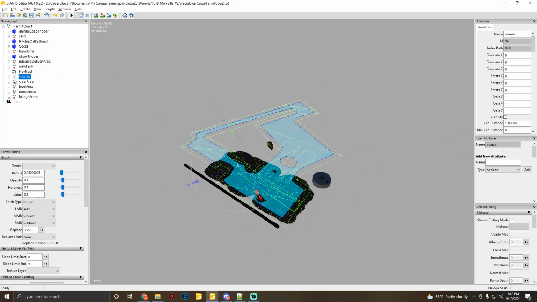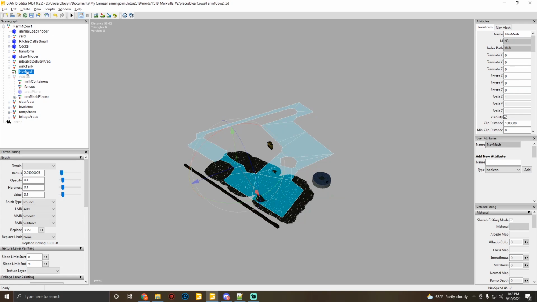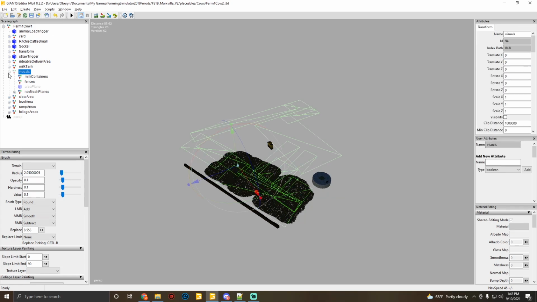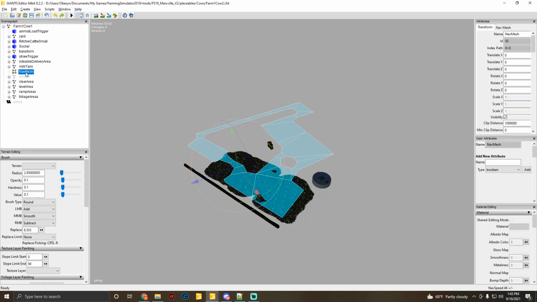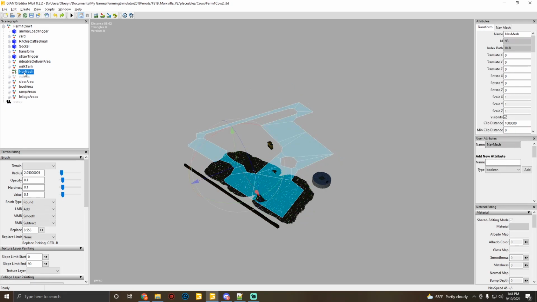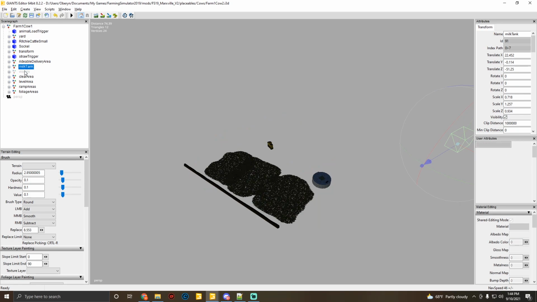So let's pretend that I don't have a nav mesh. All right, so I'm going to create a nav mesh. That was at 0.8, by the way. Actually, we don't need to delete it. You could keep it up here, but you know what? I'm going to delete it. I'll show you two ways. Let's just delete it. Just keep in mind that it's below milk tank.